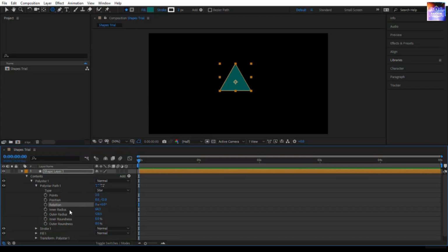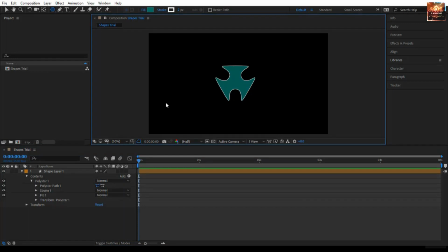And there is the inner radius, and you have the outer radius. Here you are. And you have the inner roundness. If you like to play with it, it does something very nice. And the outer roundness. Okay? So this has been an overview of how to create shape layers and how to create shapes inside shape layers. Just be attentive and things will be okay.